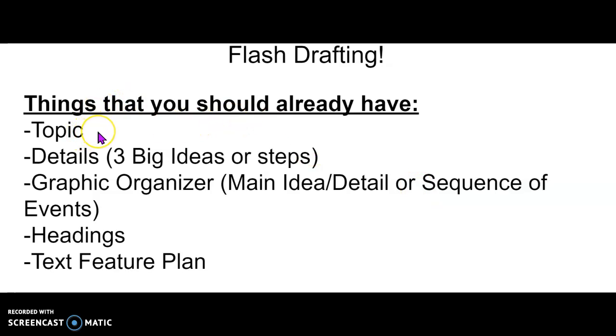You have your topic, check. Do you have your details, your 3 big ideas or your steps? Check. Did you make your graphic organizer, either a main idea detail or a sequence of events? Check. Do you have headings for each of your sections? So like big idea 1, does it have a title? Big idea 2, does it have a title? Big idea 3, does it have a title? Do you have a beginning that says introduction? Do you have an ending that says conclusion? Do you have those? Check. Do you have your text feature plan? Check. If you're missing one of these, you really need to pause and do those.